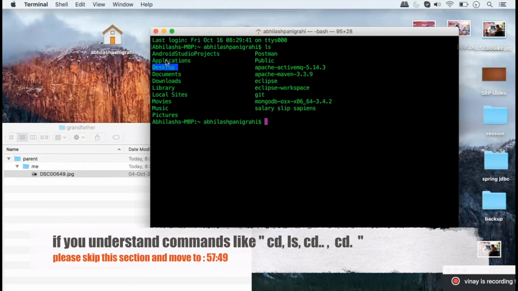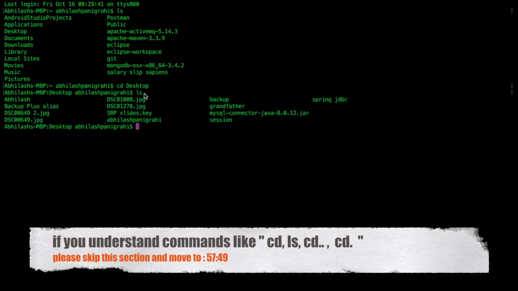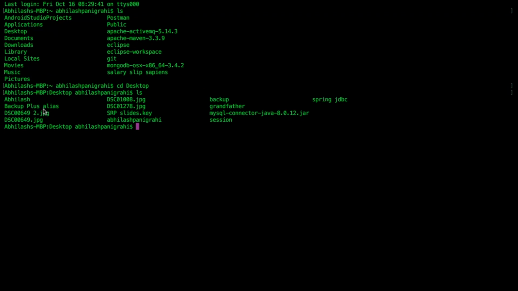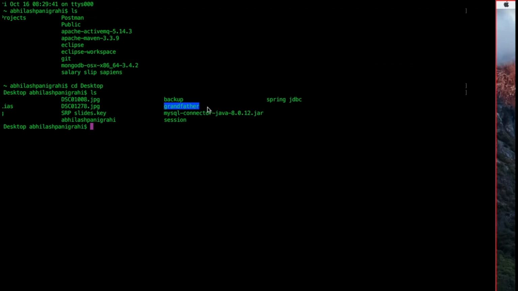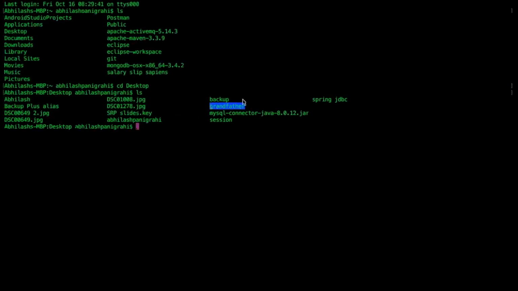So I want to open the grandfather folder. First of all, I'll go to desktop. Let me copy that and change my directory to desktop, cd desktop, correct? Now it's changed to desktop. If I do ls again, I'll see all the contents I have inside my desktop. I have backup, alias, some images, some backup folders. Grandfather folder is also here. And all these folders, session, JDBC, backup, images, I'm seeing here, correct?